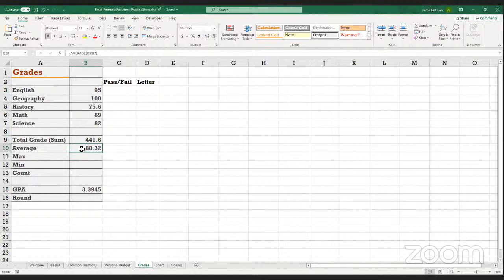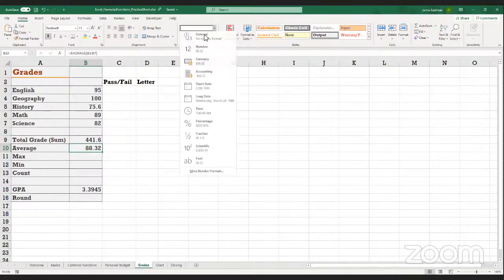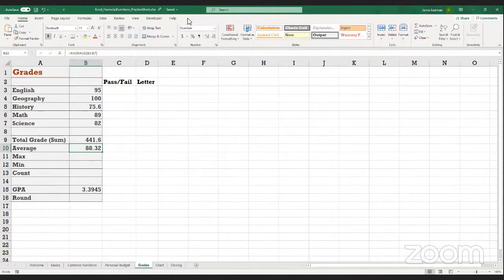Excel will do that sometimes. If you've typed things in, it tries to identify what type of number. So if it looks like a date to it, it might translate it over to a date. Or if it looks like money, it might try and make it money. But this little number box here will let you fix it if it ever does that to you.